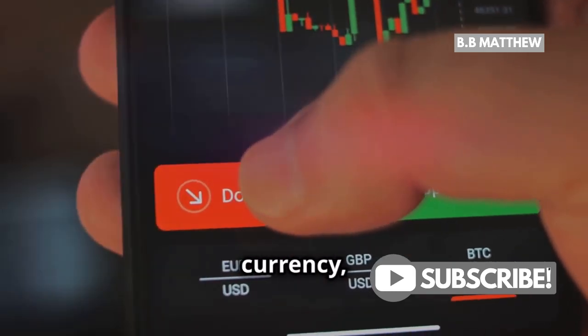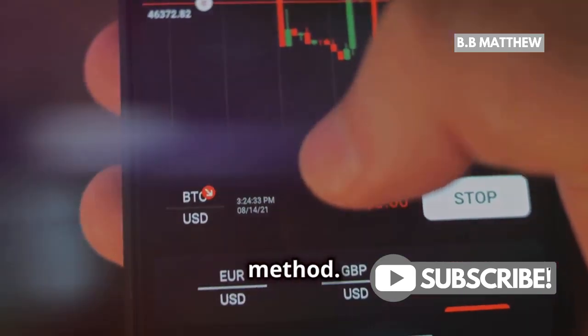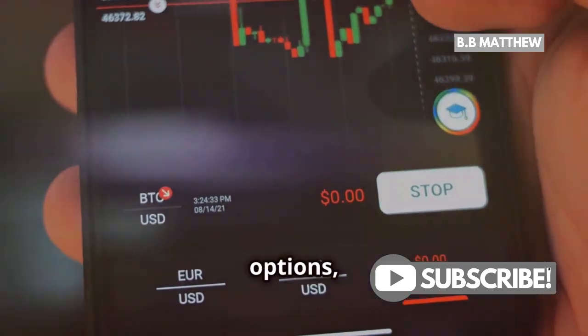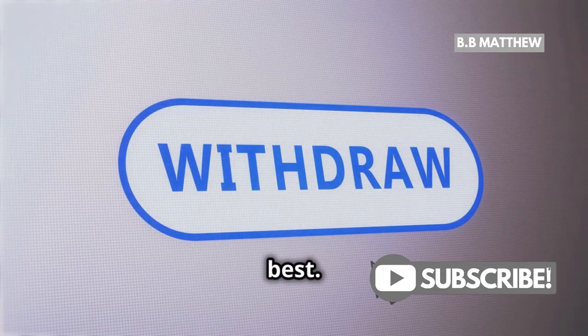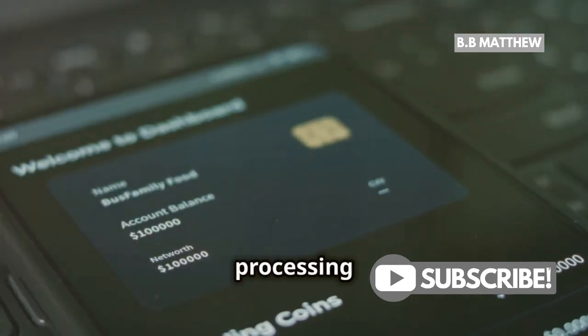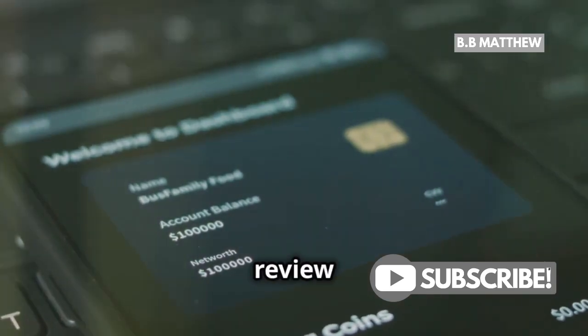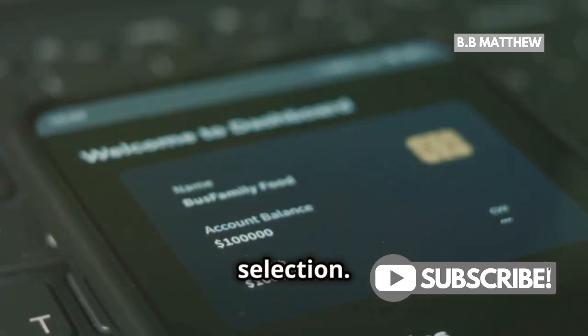Once you've chosen your currency, you'll need to pick a withdrawal method. Binance offers several options, like bank transfer or credit card. Choose the one that suits you best. Each method has its own processing time and fees, so be sure to review these details before making your selection.